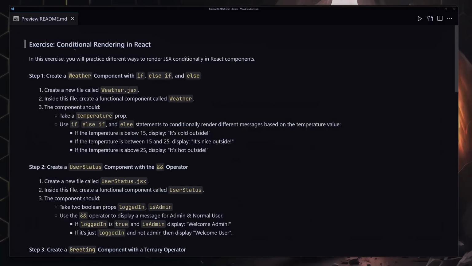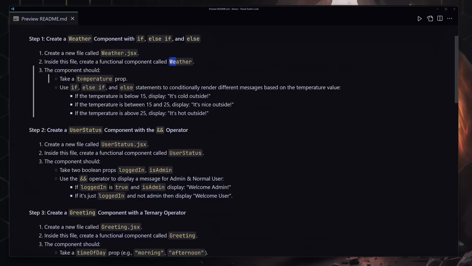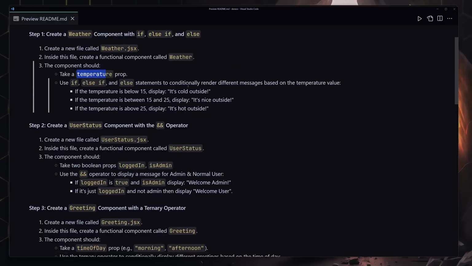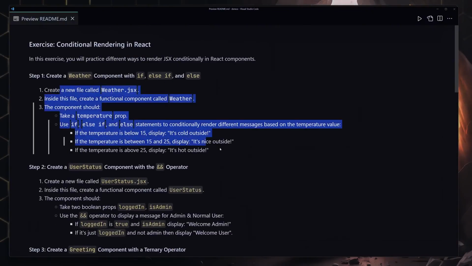Time to tackle the conditional rendering challenge. So the first thing I want you to do is create a weather.jsx file, and inside that file you're going to create a functional component with the name of Weather, and it will take the prop of temperature. Then I want you to use the if, else if, and else statements to conditionally render different messages based on the temperature value, which we are going to specify in a few seconds. So if the temperature is below 15, display it's cold outside. If the temperature is between 15 and 25, display it's nice outside. And if the temperature is above 25, display it's hot outside. So that's going to be the first portion of this challenge.